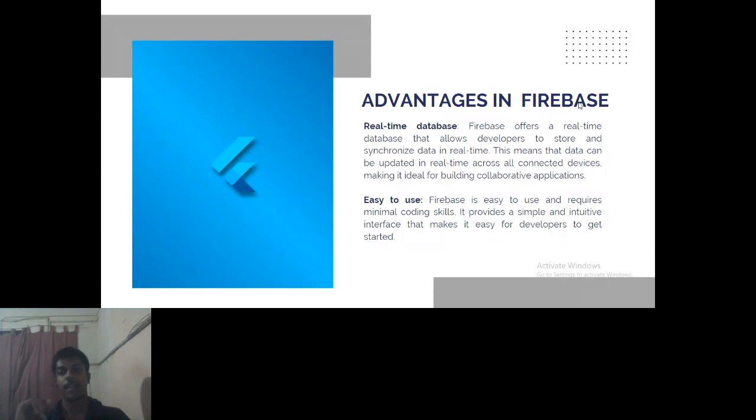Firebase is mainly easy to use, with minimal coding skills. To use Firebase, you don't require much coding skill. It's not too high and not too low, so a medium-level person can do that. It provides a simple and intuitive interface and makes it easy for developers to get started.